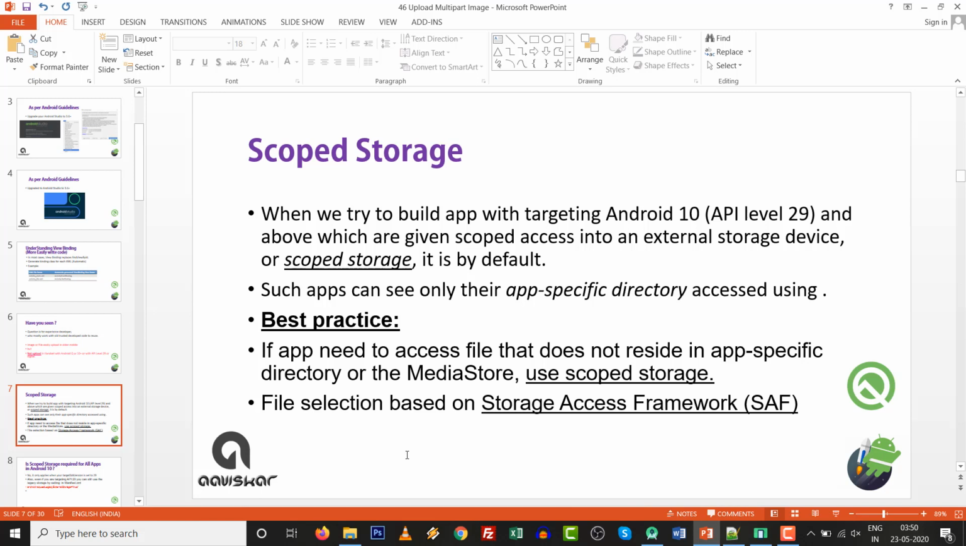Beyond that, we need certain permissions. Likewise, which will be the best practice? If the app needs to access a file that does not reside in the app-specific directory or the media store, then we need to use scoped storage. So file selection is totally based on SAF, the Storage Access Framework. We can access scoped storage this way, through the Storage Access Framework.